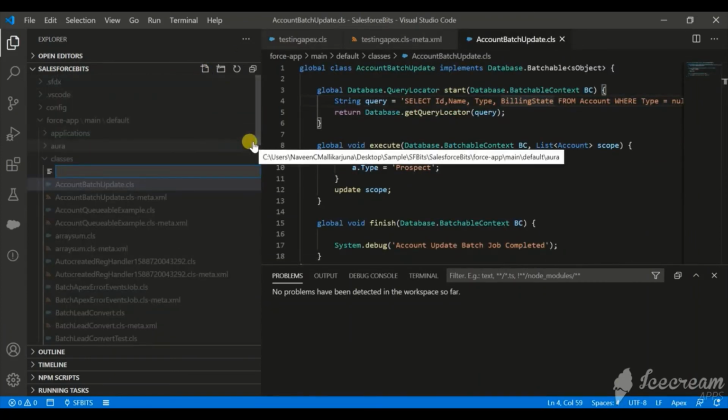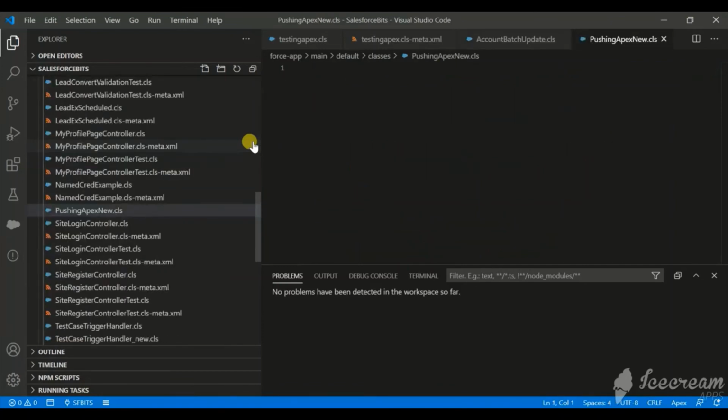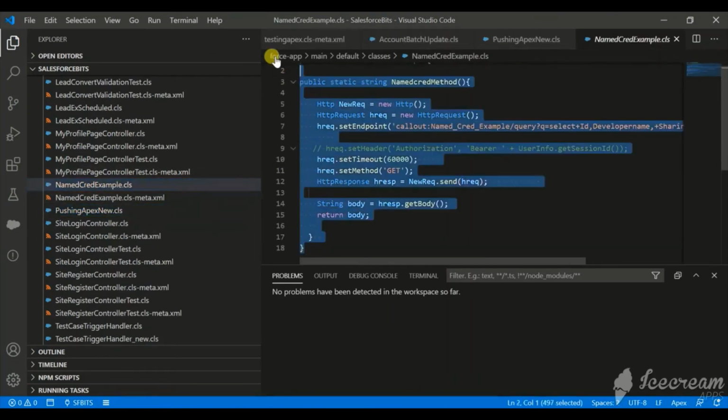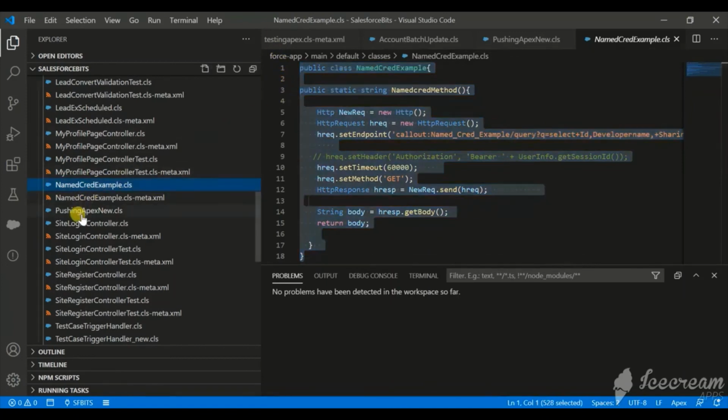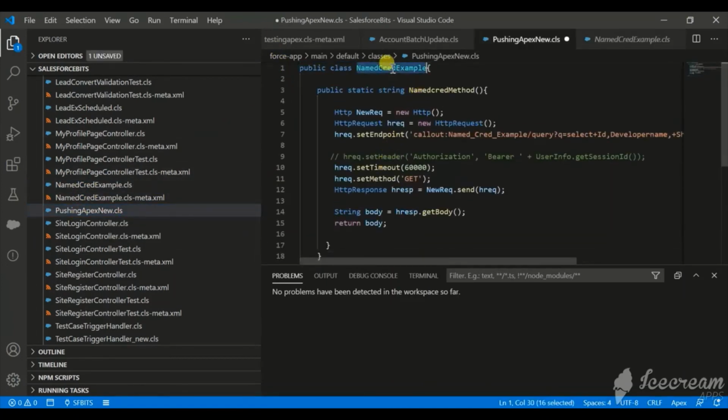I figured out the issue, so I would say pushing apex new .cls. Okay, so this is the new apex, so let me copy it to make sure the class name is also the same as this apex name. I'll copy one simple apex class just as an example, and now I'll rename it. The class name should be the same as the file name, pushing apex new. Okay, I think the method name should be fine because the class name is different.